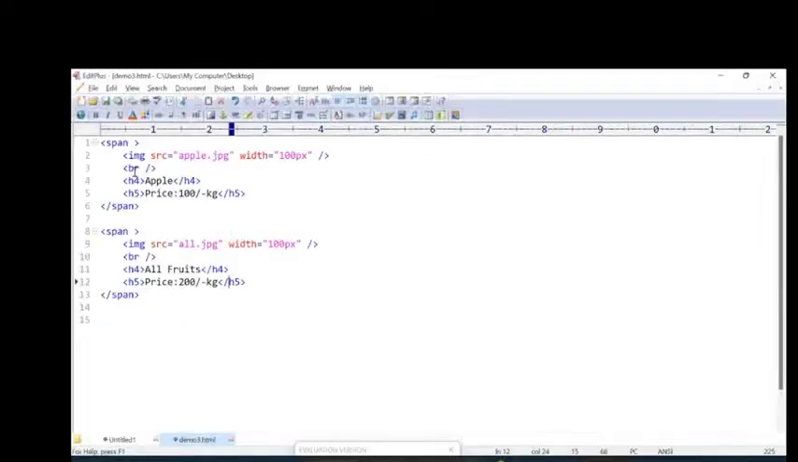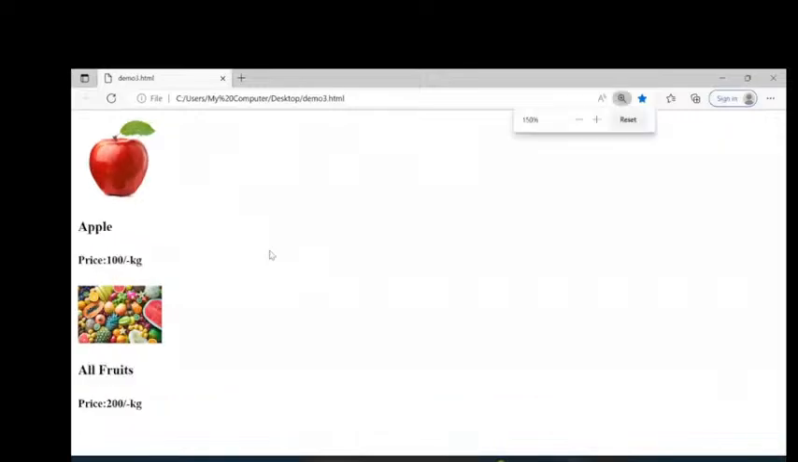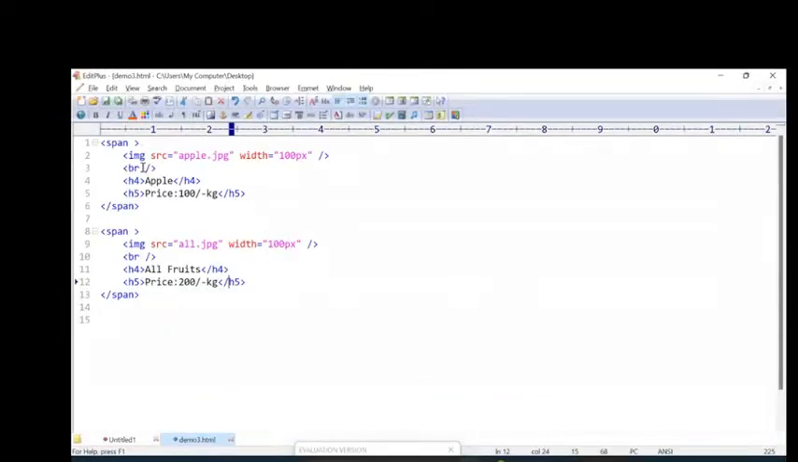Now here I have taken this BR tag. So after the heading tag, that's why it is separating like this. It is coming into a new line here, even if I use a span tag. Is it clear? Because what is BR? BR takes the line.